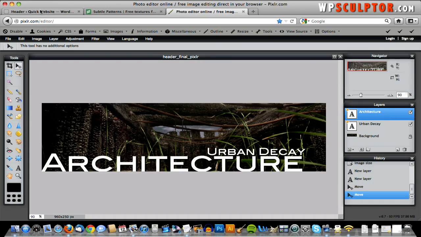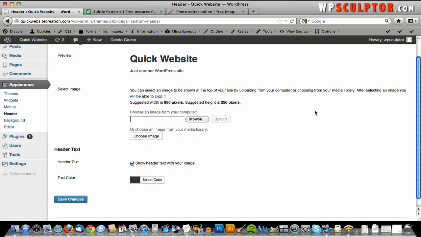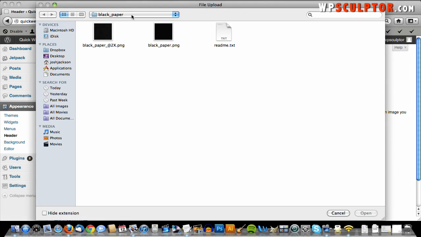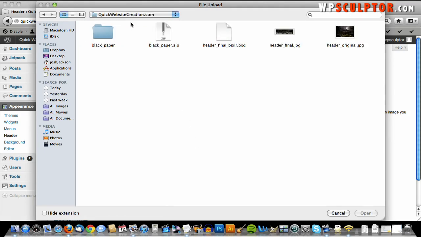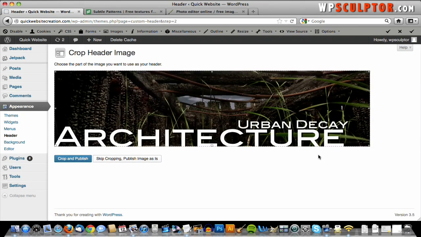So we're going to go back to our header area, and now we're going to upload the image that we saved to our desktop. So again, just to remind you, go to Appearance and then Header. And we're going to browse, and we're going to go to our folder on our desktop, quick website creation, and we have the header final.jpg that we saved. Double click on that and then select Upload. All right, there it is right there.